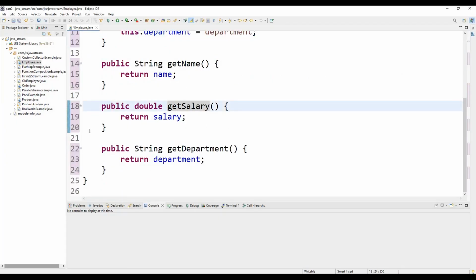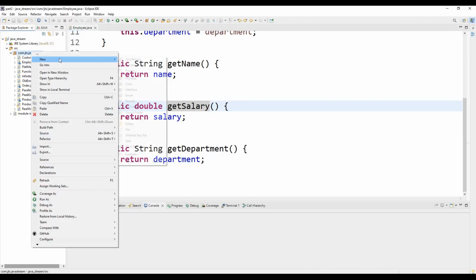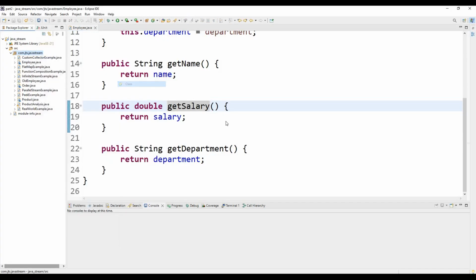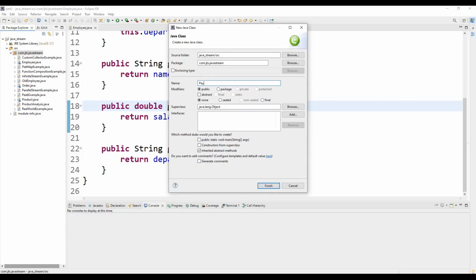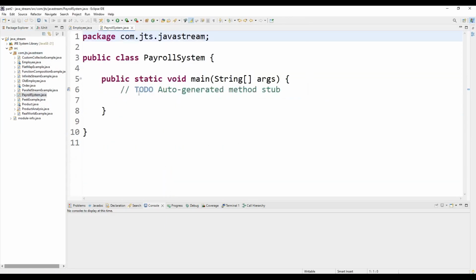Next, after defining the model, we are going to create one main class from where we are going to write the logic. Let's say the name of it is PayrollSystem. Here basically we are going to use the main method, so we use public static void main. So this is the PayrollSystem class where we are going to use this main method.